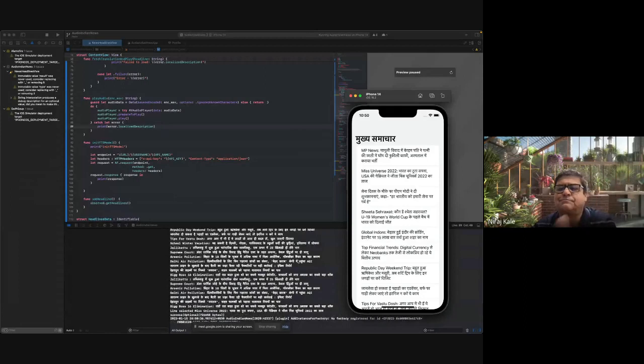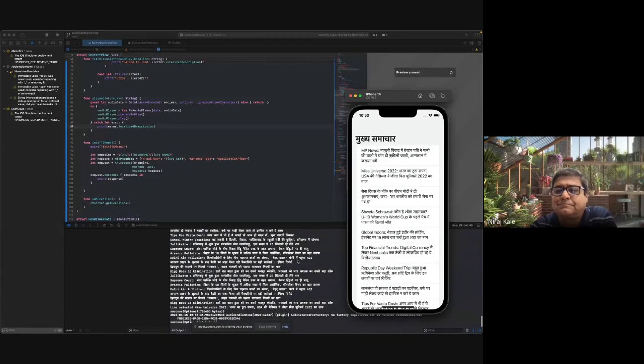मिस यूनिवर्स, भारत का टूटा सपना, उसकी गैब्रियल ने जीता मिस यूनिवर्स का ताज.